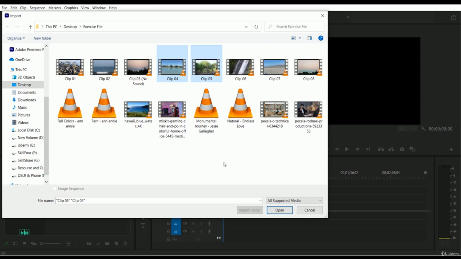Right now 2 clips are selected and I want to select this clip 7. Then I have to press once again the Command or Control button from my keyboard and then I'm selecting this clip 7. So right now I just selected 4, 5 and 7, these 3 clips from our exercise file, and I want to import these 3 clips in our project. So where do we have to click now? Yes, you are right, we have to click on the open option. So let me click open.